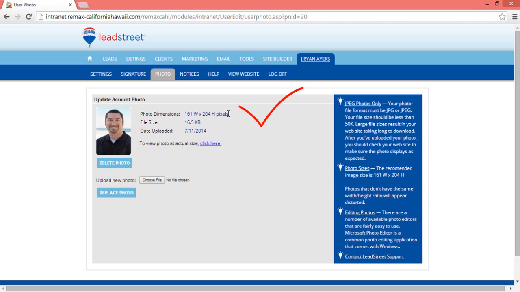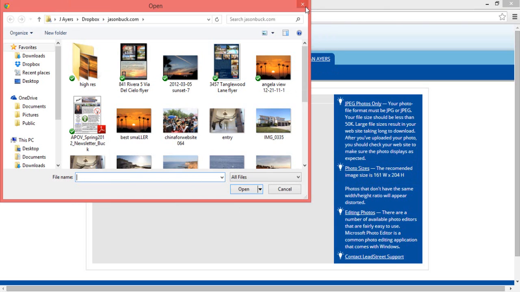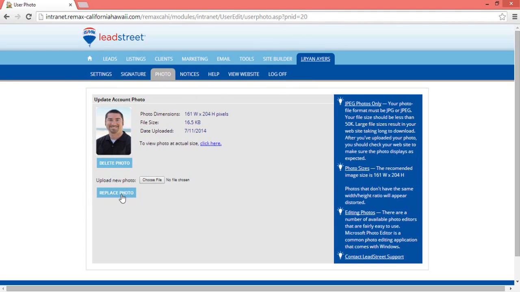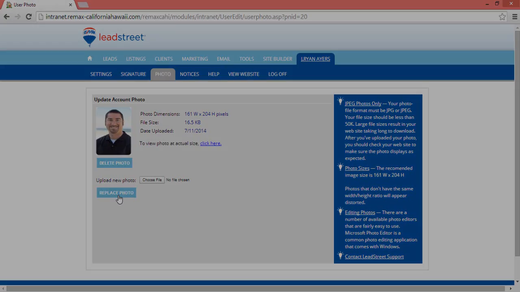As we can see, looking at my photo, it is in those recommended dimensions, and this is how it appears. To change any of that information, click on Choose File, find the photo that you're looking for, and click on Replace Photo. That's if you already have a photo. If there's no photo in there, the Replace Photo button will not exist.